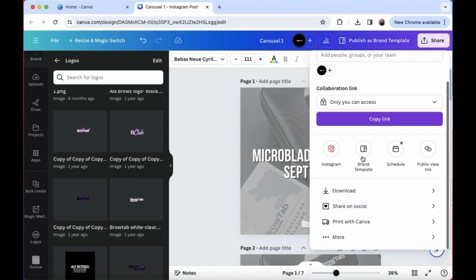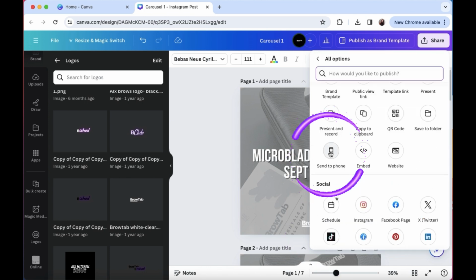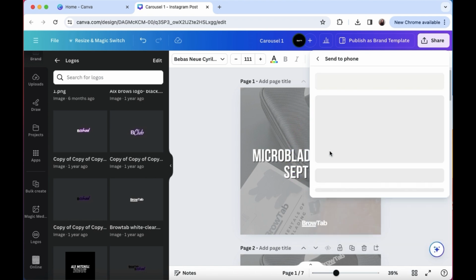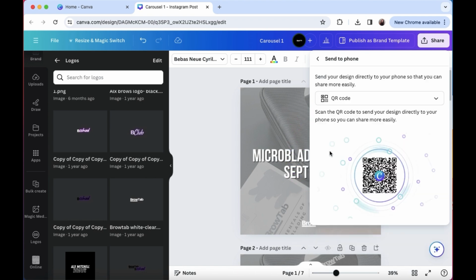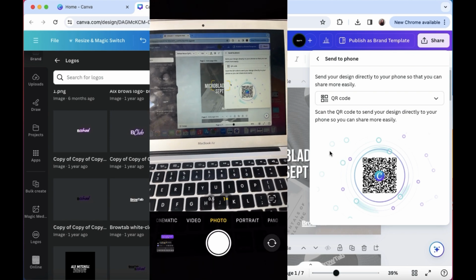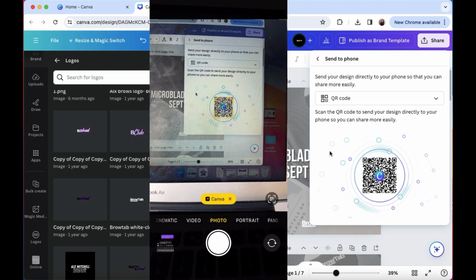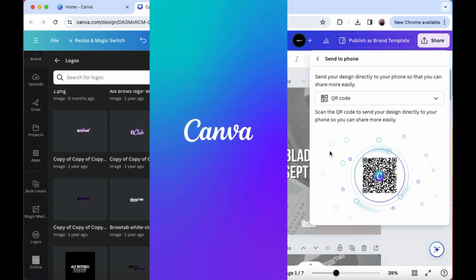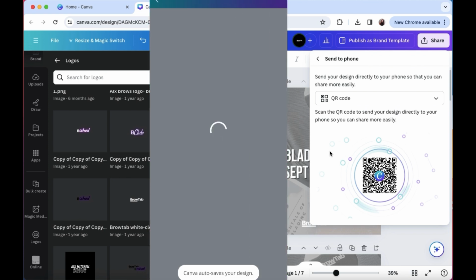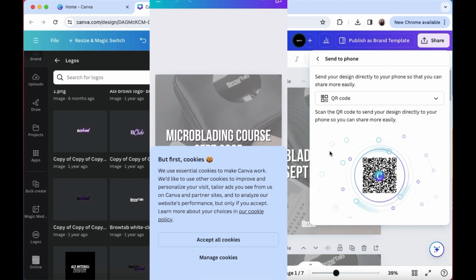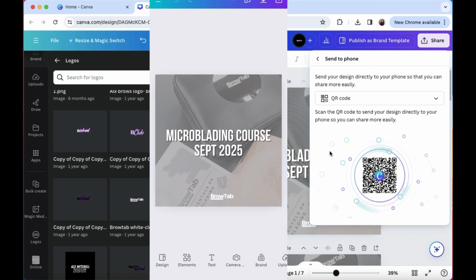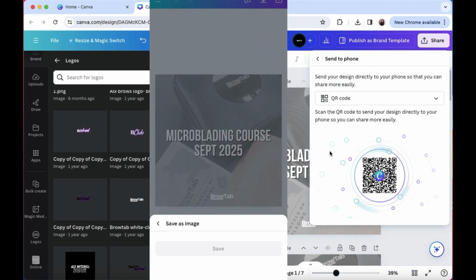But there's a really cool other way you can do it. Because you're going to be sharing this to Instagram, you're going to send it directly to your phone. So click share as you would to download it from your computer, and then click more, and then click send to phone. And then this QR code is going to come up, and you can scan it with your phone and then click the little link as you do with all QR codes, and it's going to take you directly to this post in your Canva app on your phone.